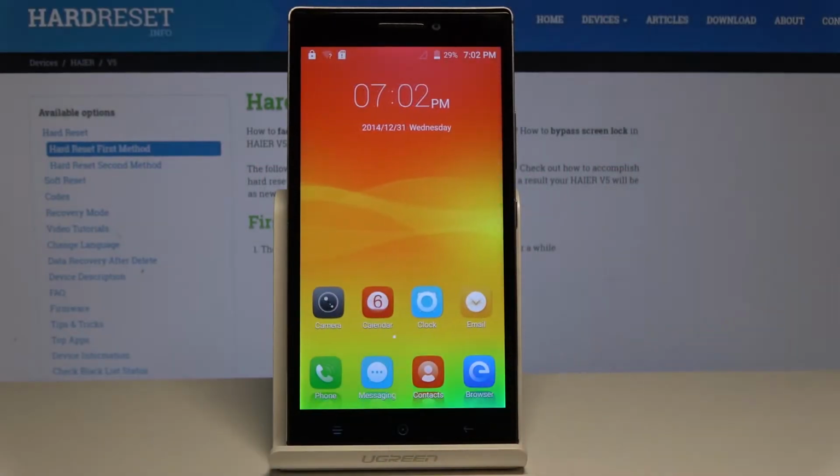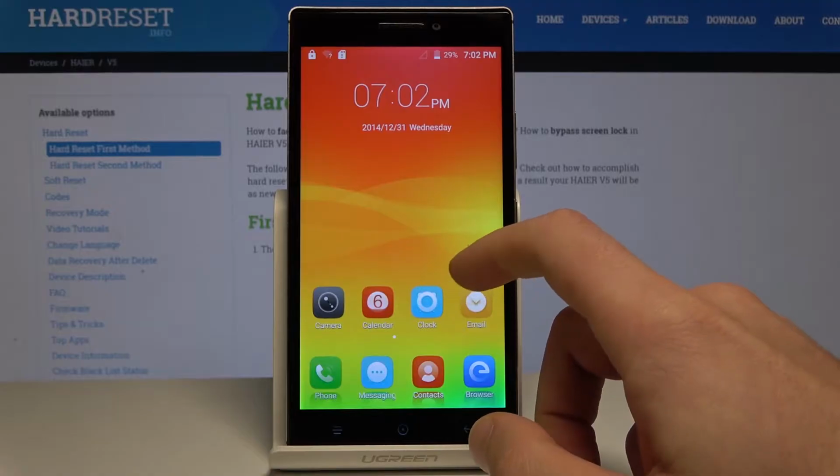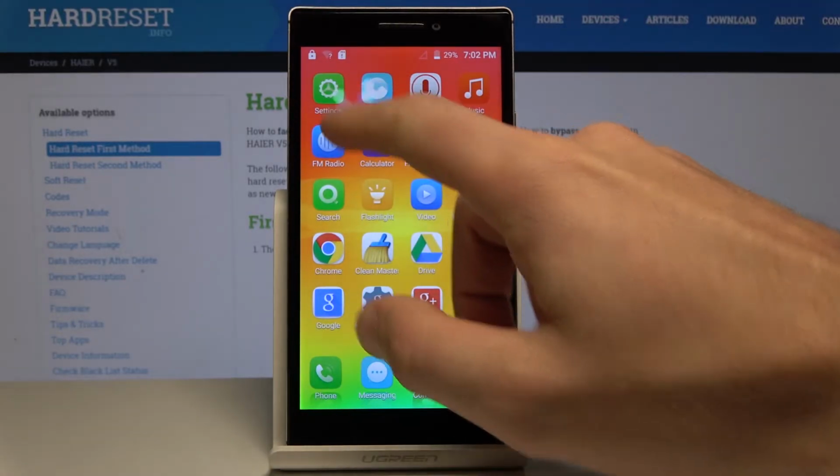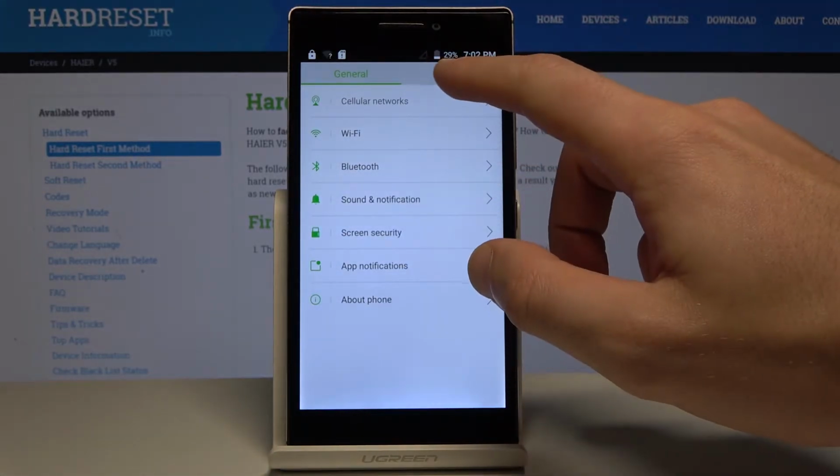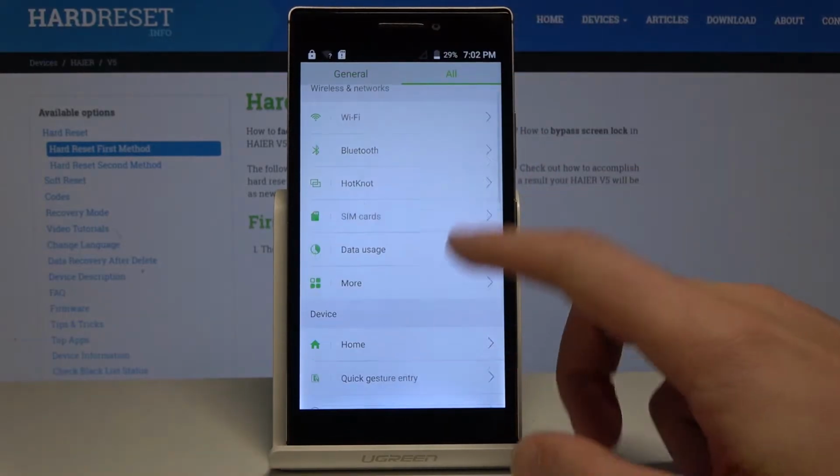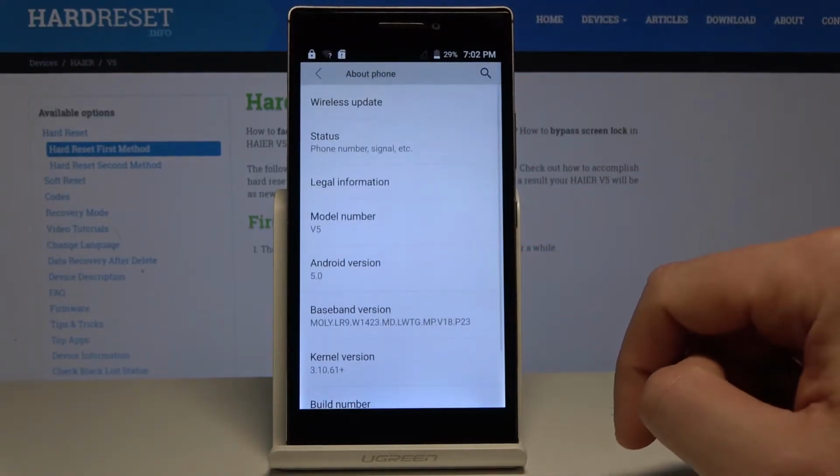Here I have HAIER v5 and let me show you how to enable HAIER developer options on the following device. At the very beginning, let's start by using your home screen. Let's here find and select the settings. From the list of settings, let's choose all. Then let's scroll down to the bottom of the list and choose About Phone.